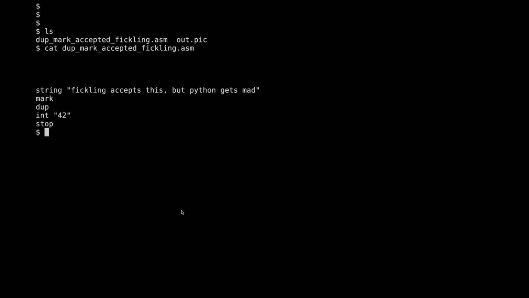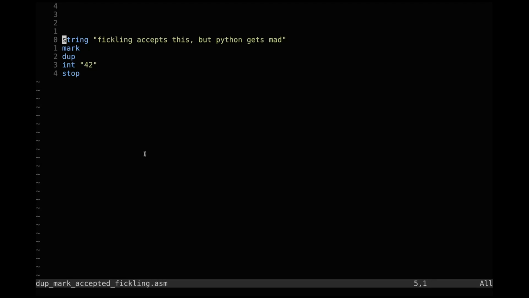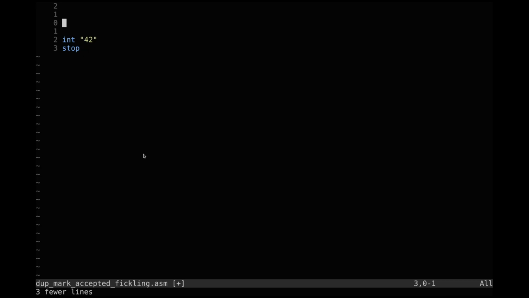Since we covered mark already, I'll show you a really simple, dumb thing. I don't really consider it a great obfuscation trick, but it'll get you thinking about how things can work. So here, this pickle puts a string onto the stack. The string's not really relevant. Puts a mark onto the stack, duplicates the mark. Dupe is an instruction that takes the last element of the stack and puts it on the stack again, and then puts the int 42 on the stack and then stops. So really all this does is return 42.